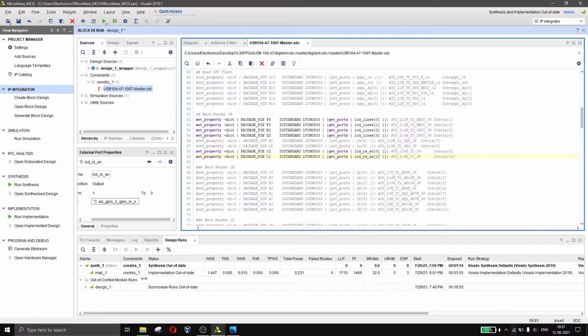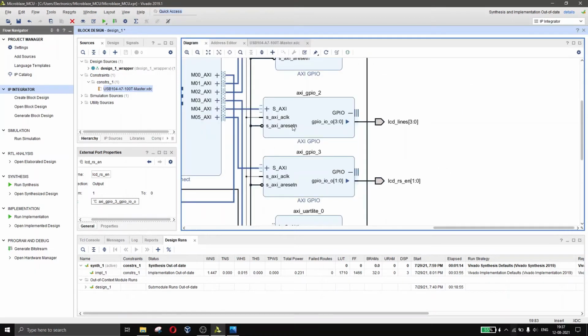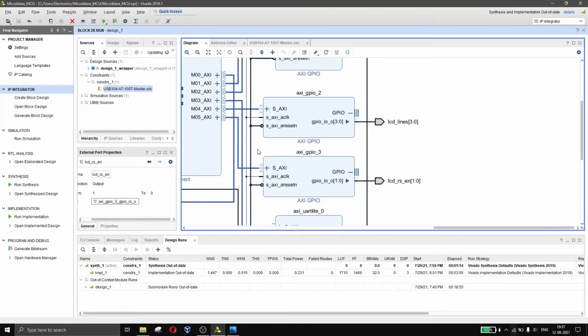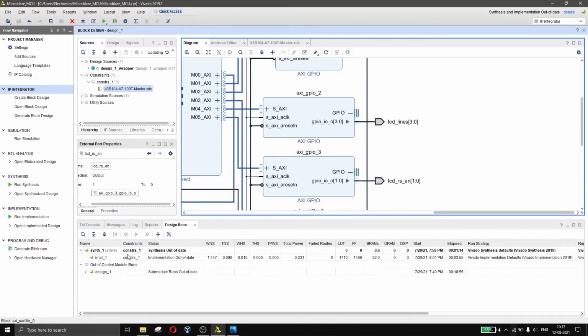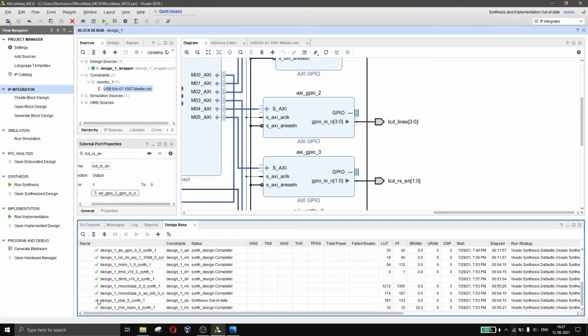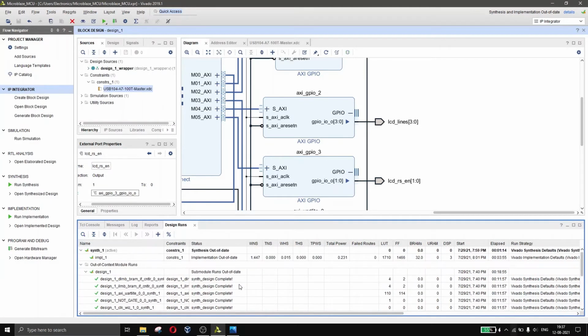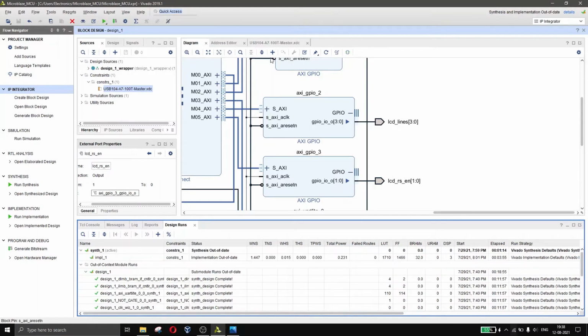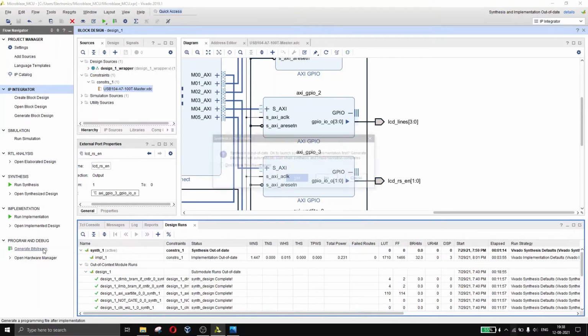Now we will see that synthesis is out of date. Already it would have been out of date because we changed the block design also. Save the block design also, saving block design. Once this is done, we can go for generating the new bitstream after synthesizing and implementation. You'll see that only the block design of this one is out of date. Others are all synthesis complete. So only the out of date synthesis and the out of date implementation will be running. So it wouldn't take much time. So we'll click on generate bitstream.